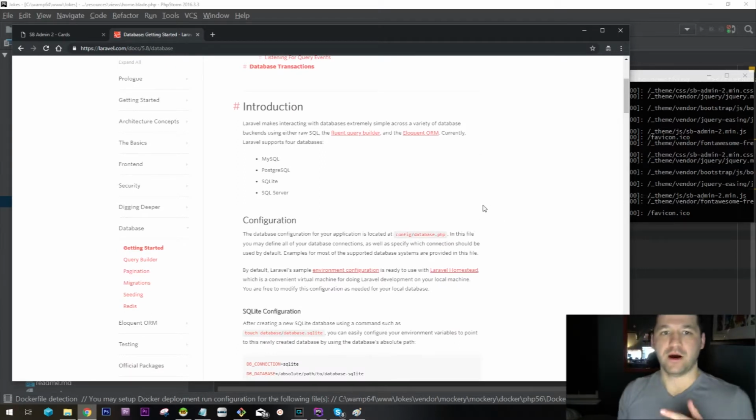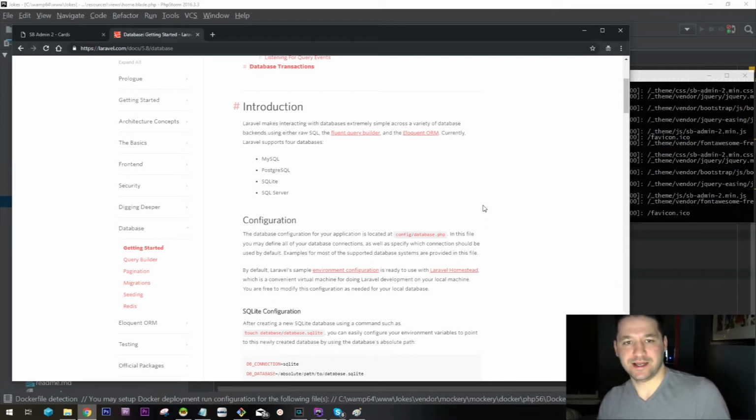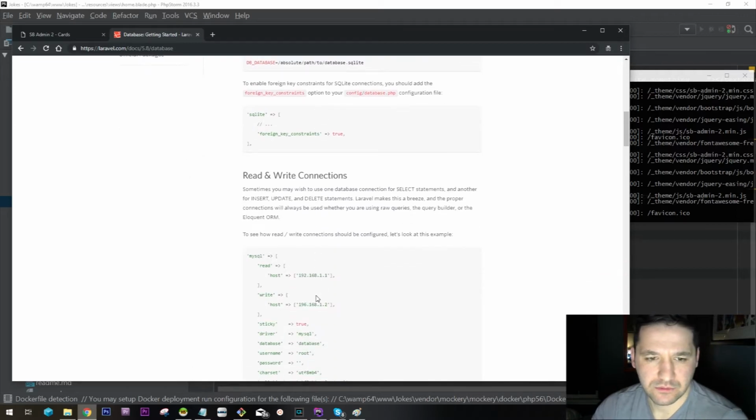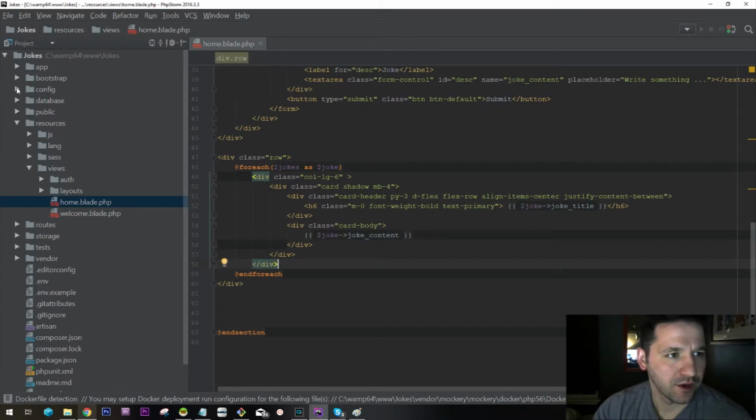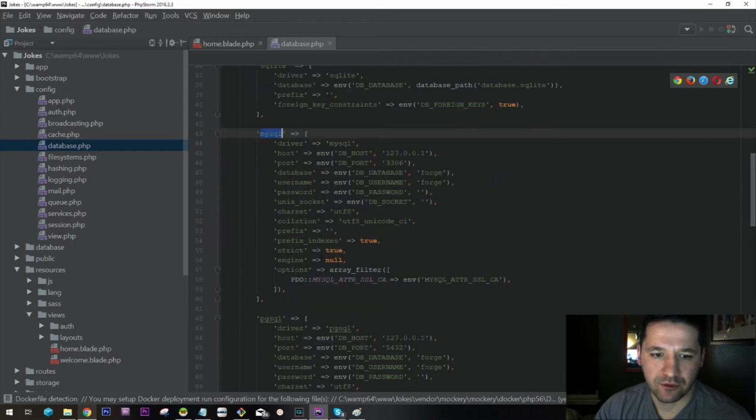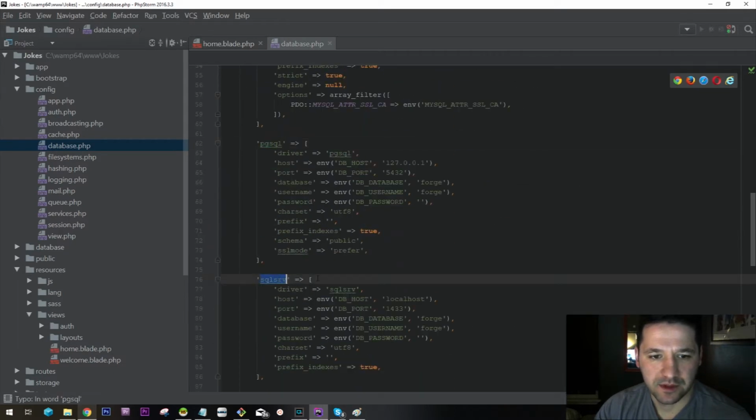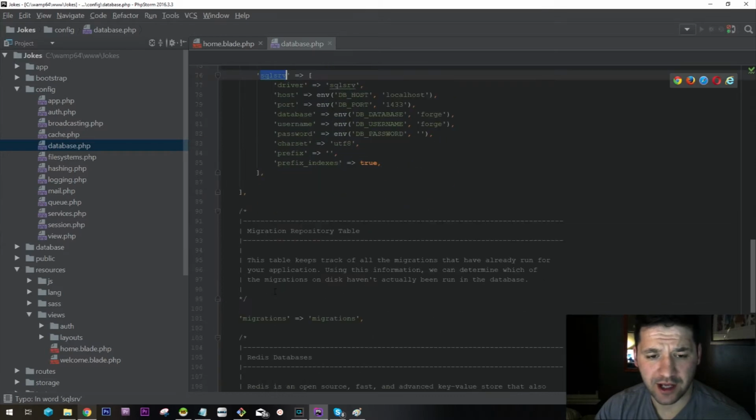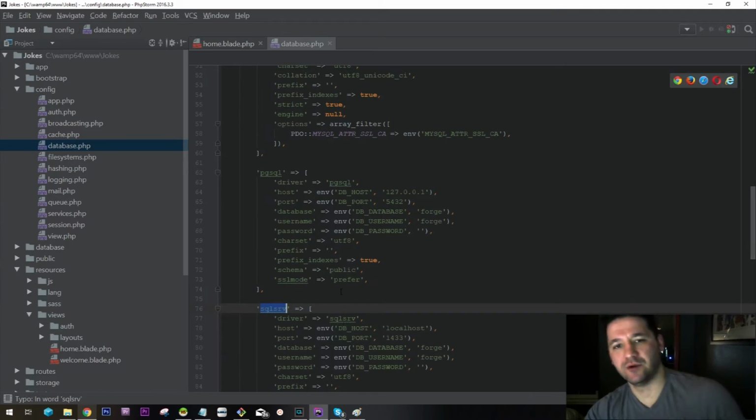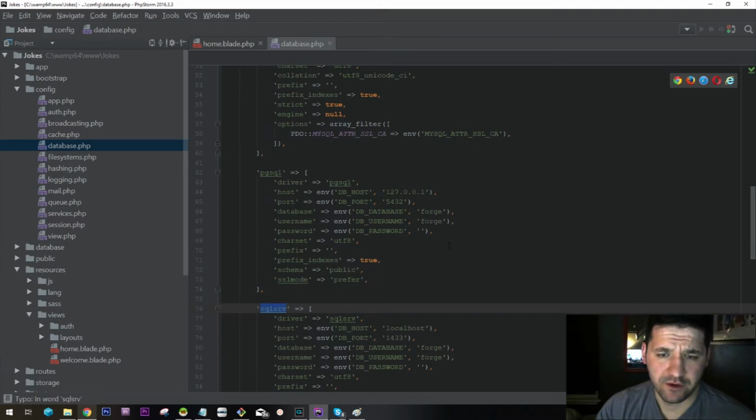Laravel out of the box supports MySQL, Postgres, SQLite, and SQL Server because their actual backend is using PDO. And if you look in your config and database file, you should see all the different connections your Laravel instance will support: SQLite, MySQL, Postgres, SQL Server, and you can actually add more. Down below you have Redis, and later you can do MongoDB, whatever. It's just all configurable from here.